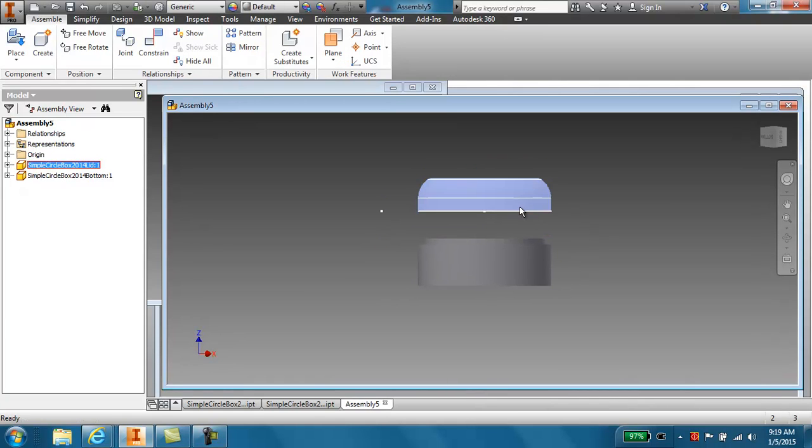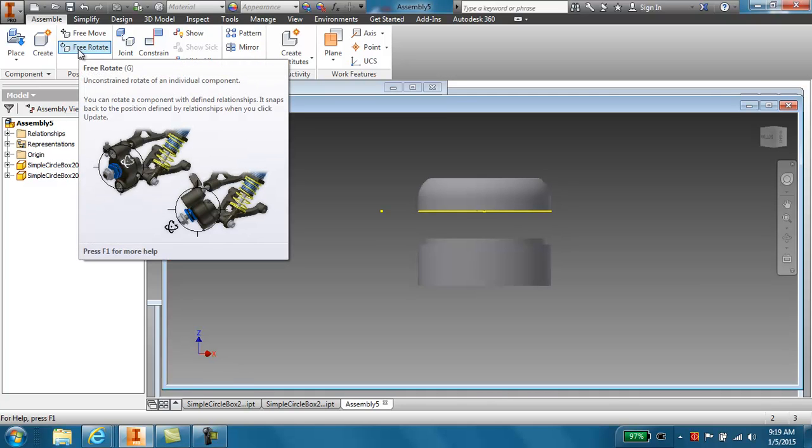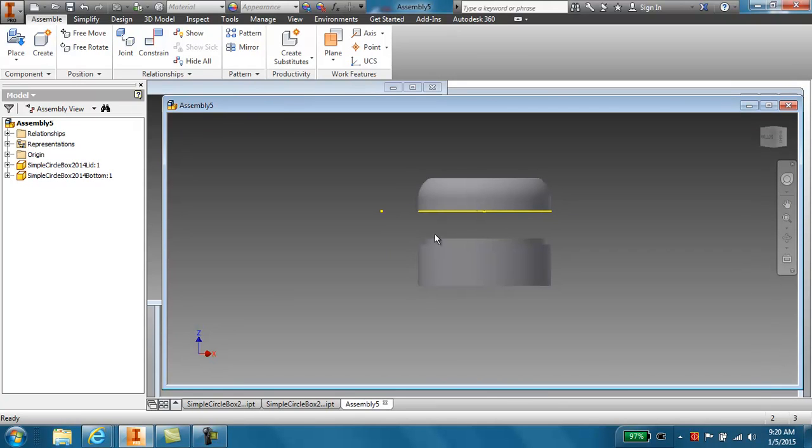If your box is a little more complicated than mine, you can use two constraints to make sure that your box is lining up. Once you're done with this, you're going to save it, and then in the next YouTube video I will show you how to create a drawing, a section drawing, and we will make sure that this lip is lined up.